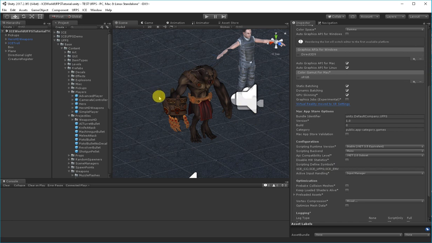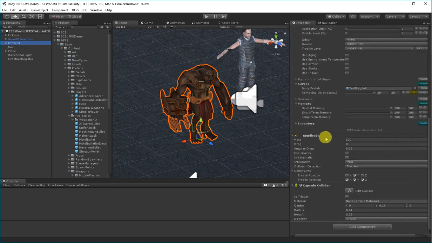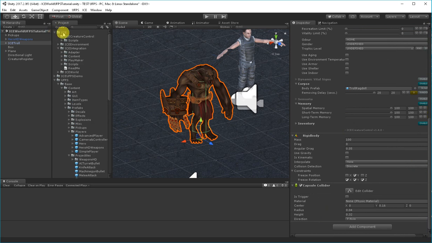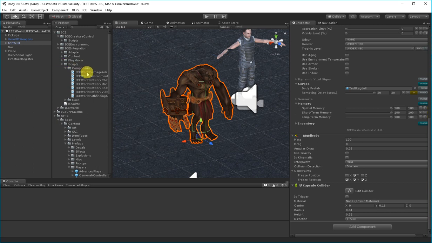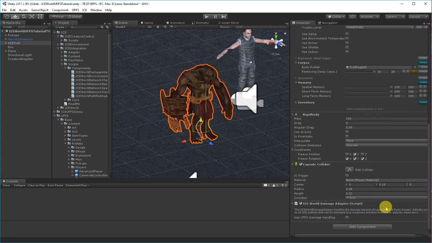So now ICE integration knows that you want to use UFPS, and that ICE has also to use the UFPS damage handler. Now you have to do the second step, and the second step is to add now a converter, an adapter for the damage to your ICE creature. You can find this adapter in ICE integration, scripts, components, ICE world damage adapter. So just drag and drop this script here to your creature, and everything is fine.